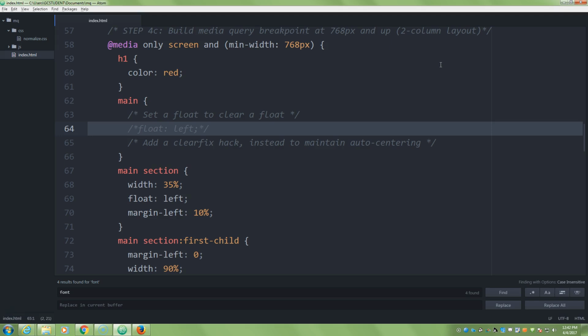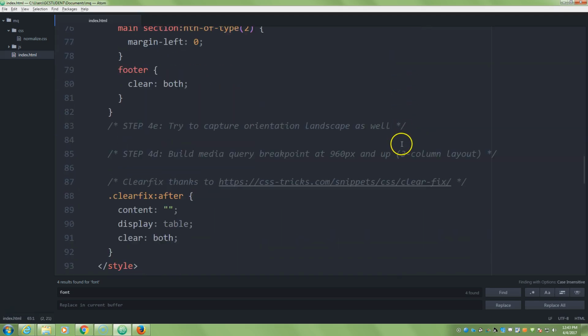The real answer is that floats and clears were never really intended as primary layout tools. We've evolved to use them as such, but they weren't intended that way, so we've had to limp them along with duct tape and bubble gum. So I appreciate that that's a bit abstract, but anyway, it is what it is.